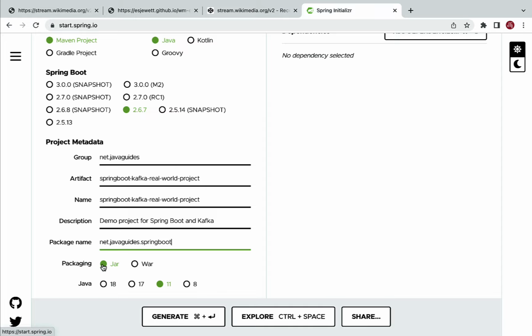Basically we are going to create a Maven parent project, but we need to change the packaging type to POM, so we'll do it later. As of now let's select packaging as jar, and Java version let's keep 11 as selected. You can choose Java 8, 11, 17, or 18 as per the JDK installation on your machine, but let's keep the default, that is Java 11, as selected.